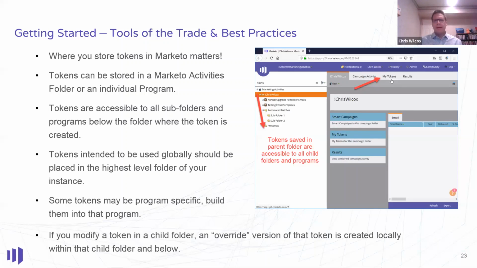And in my experience, we have some tokens that we use in almost every single email program and email send we deploy. So those will live kind of at that highest level in the instance, so that every single program can access them without issue. We're maintaining one token that can be used everywhere, and others may be specific to a program. So you have a monthly update on a product, and maybe you only need to reference the token in that program, so you can keep that token in that program.